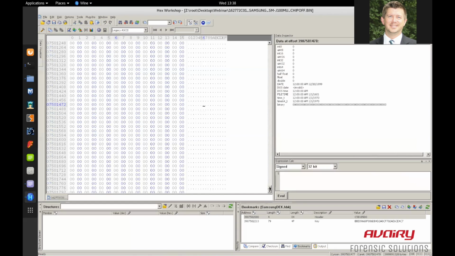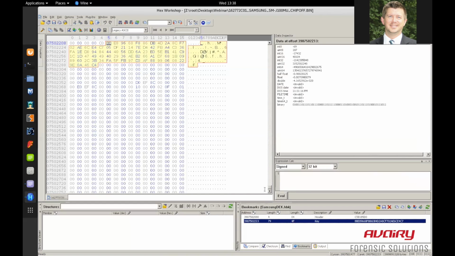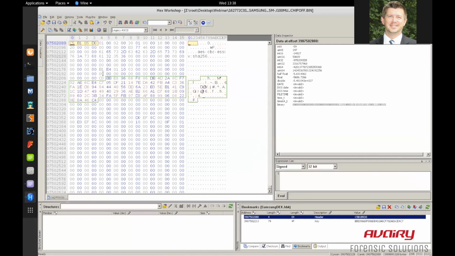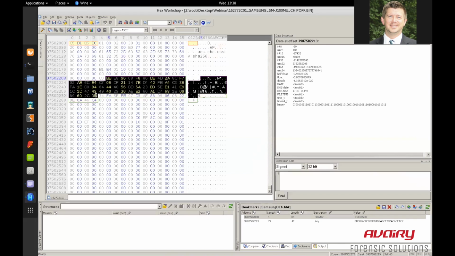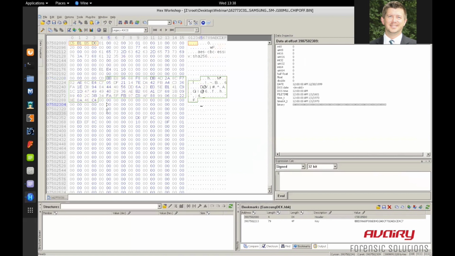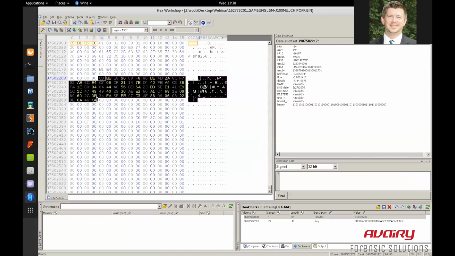Joys of working in a VM here. Let me just go back to this. There we go. My Magic Mouse doesn't like my Linux VM. So we go down here and we grab 80 bytes, exactly 80 bytes of information. Oops, that one's wrong. I got to grab that right there. My bookmark was wrong. I just realized that.